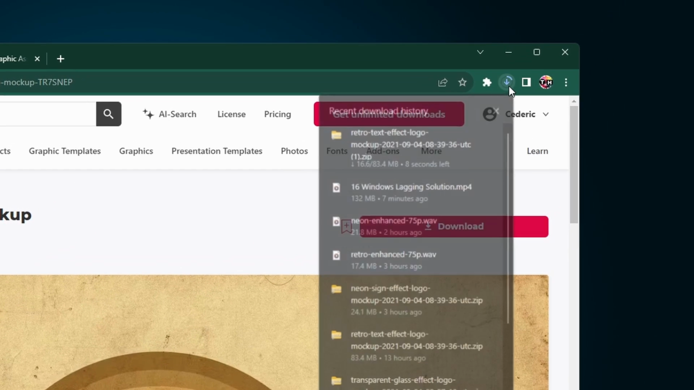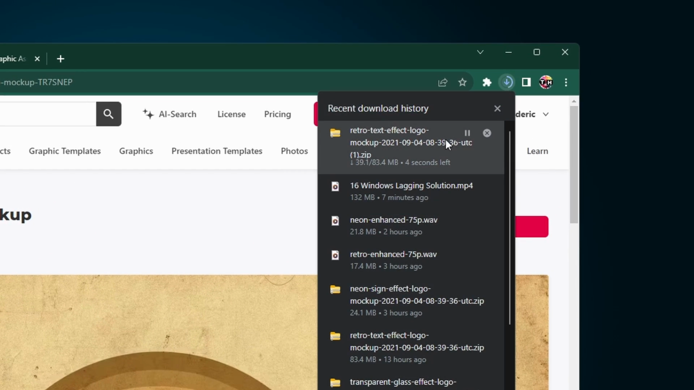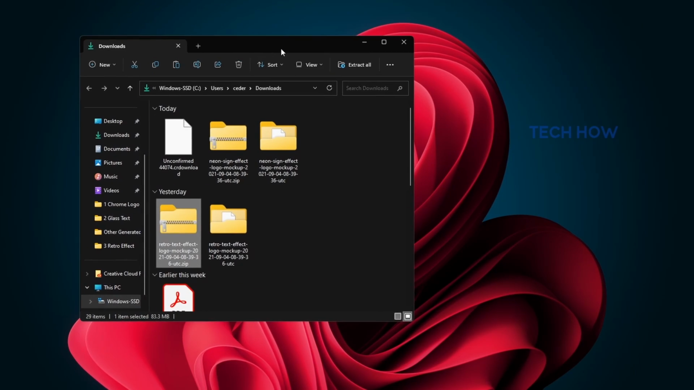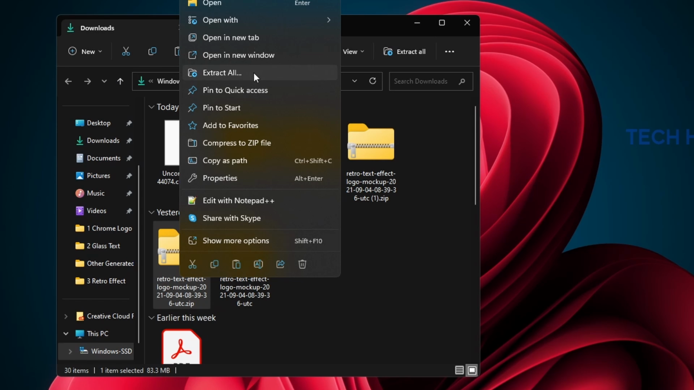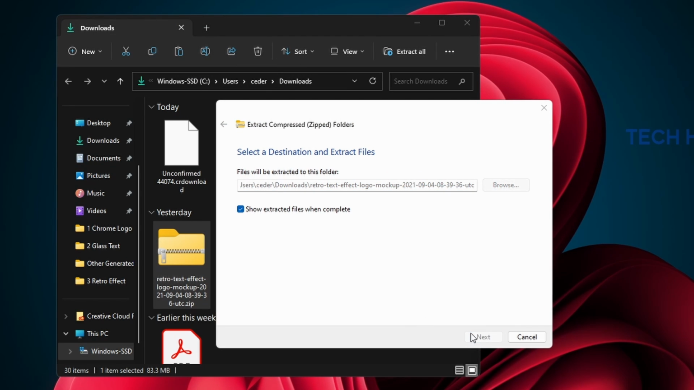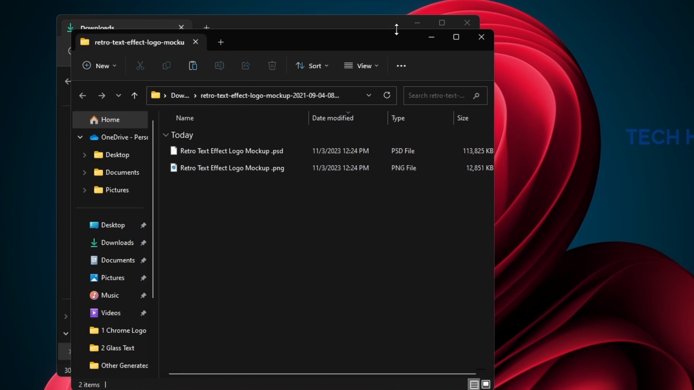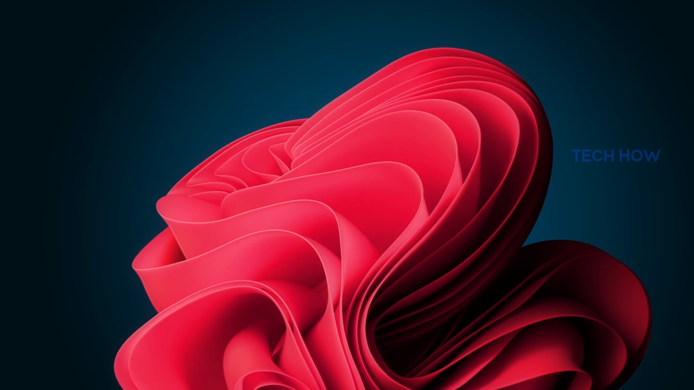Once downloaded, you'll find the file in your downloads folder, usually compressed. On a Windows PC, right-click the zip file and choose to extract it in your downloads folder. The process is similar on your Mac. After extracting the file, a new folder will open up containing the template file.